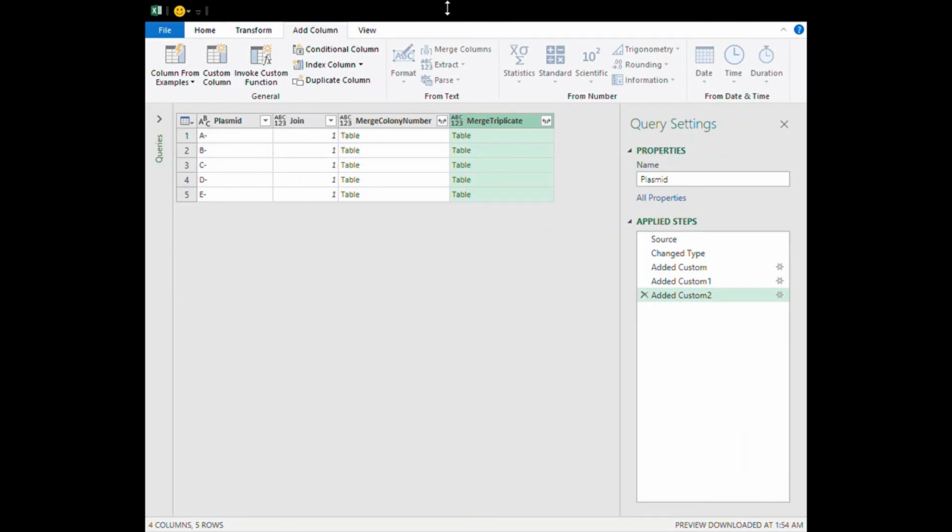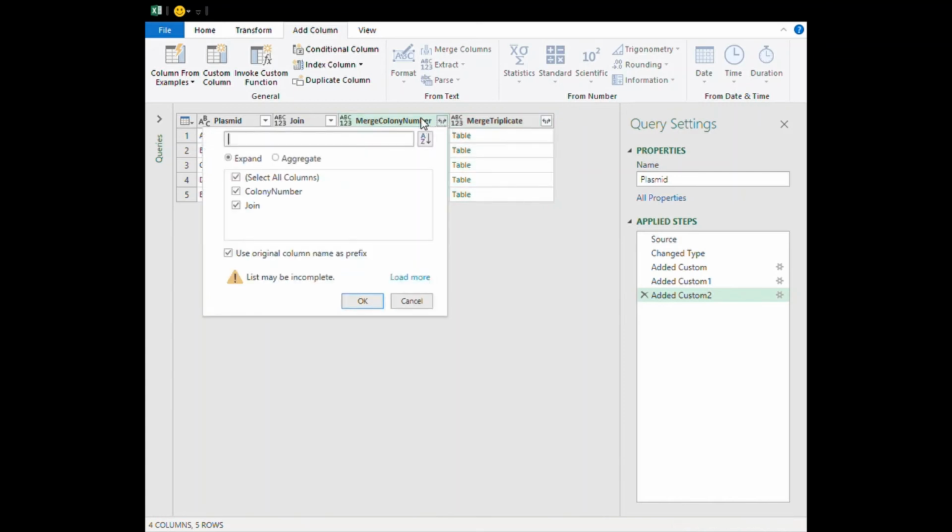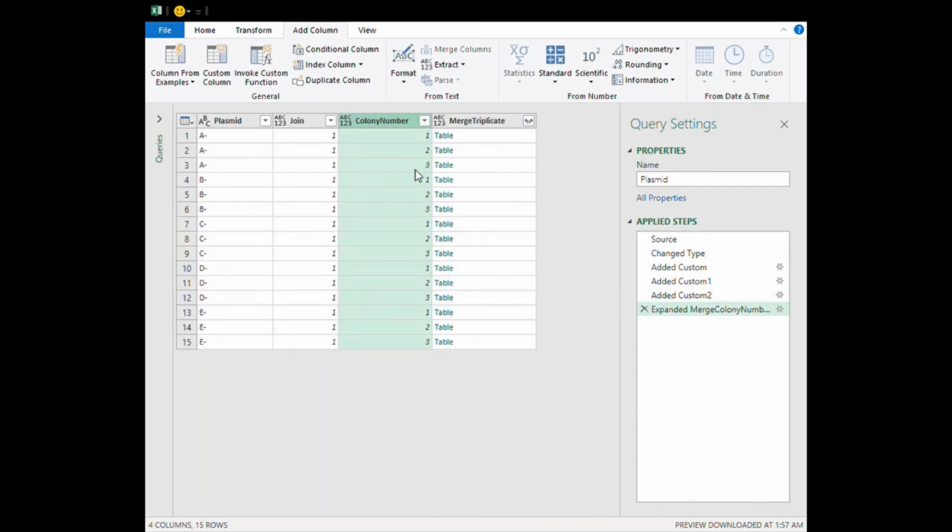After clicking OK, you should see these 2 merge columns with the word Table across the column. Click the expand sign on the right of the merge header. Uncheck Join and uncheck Use Original Column Name as Prefix. Click OK, and then it will show you all. So I'm going to do the same for the merge triplicate header as well.